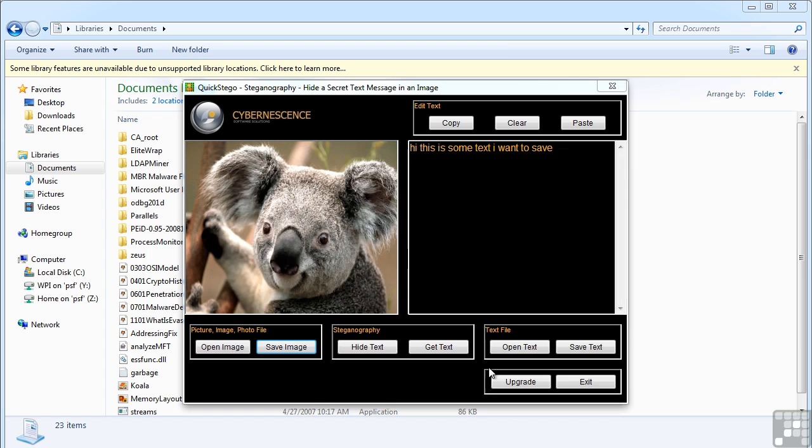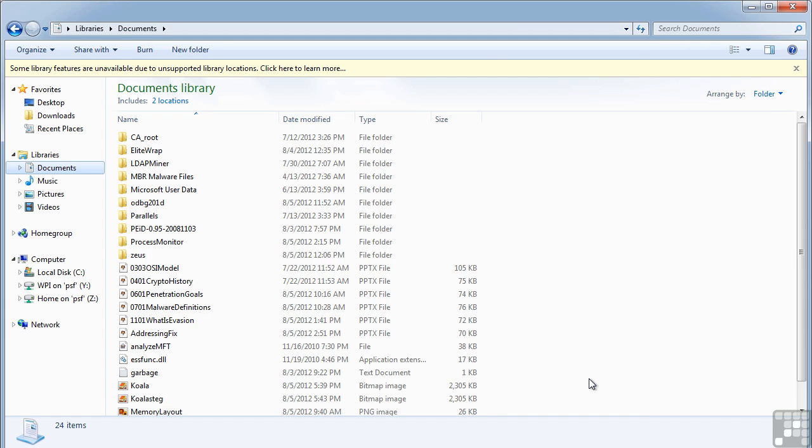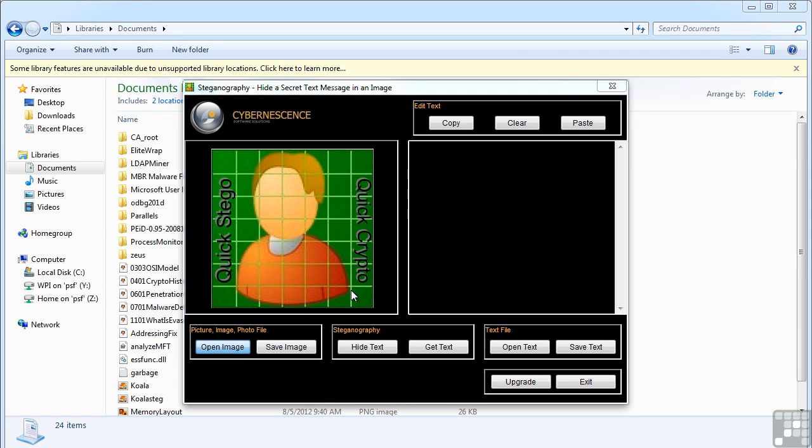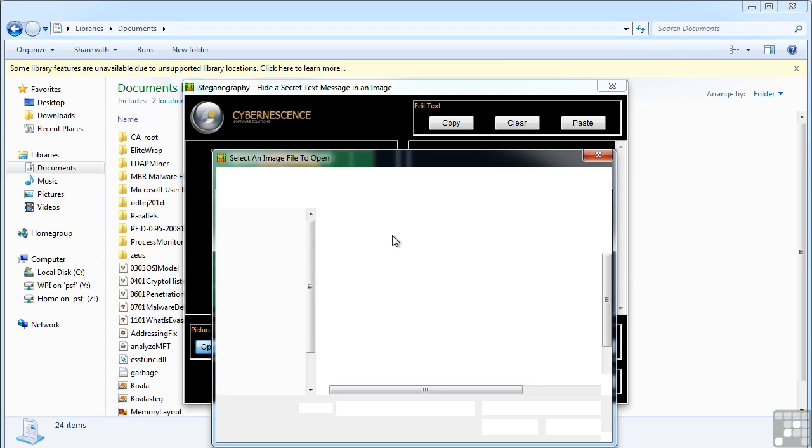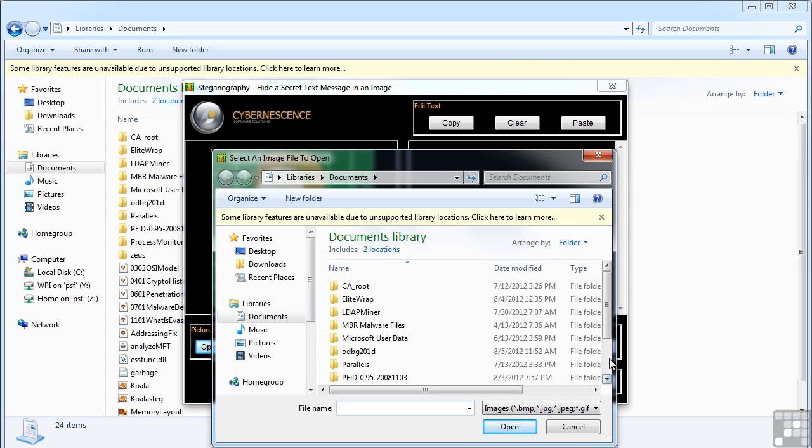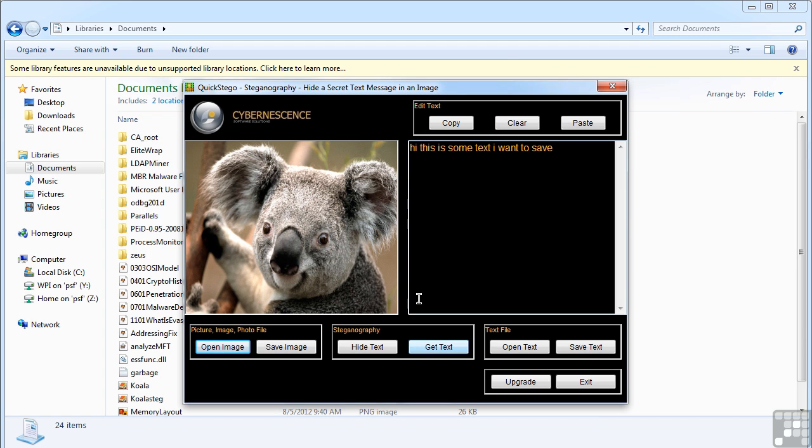Now let me just exit so there's nothing up my sleeve here. There's no trickery involved. I'm going to go back and I'm going to launch QuickStego. I'm going to open my image. Obviously, if I were doing this for real, I wouldn't call it Koala Steg. I would call it something else. I would either use the same name or I would pick something else. So I'm opening up my Koala Steg image. And you can see it shows the text that was stored in that image.